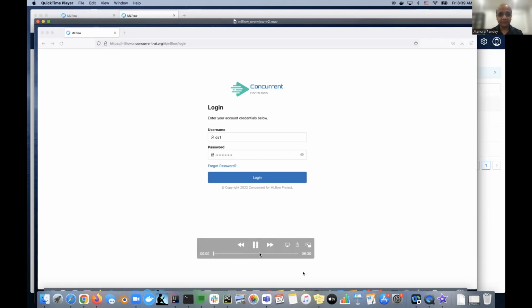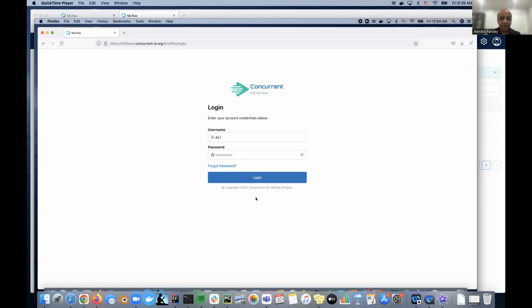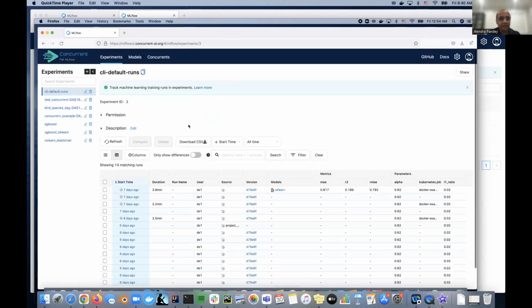So let's go. This is the unauthenticated system. We have a user account. The documentation talks about how to get signed up to this service, and you will get a username and password. Once you log in, this is the standard MLflow UI. We have experiments, models, and the concurrent tab also shows up there in this integration.